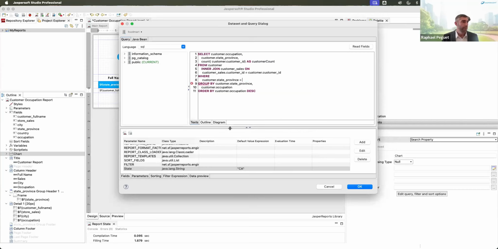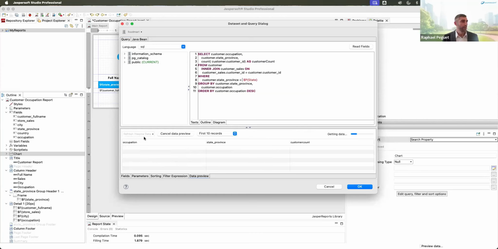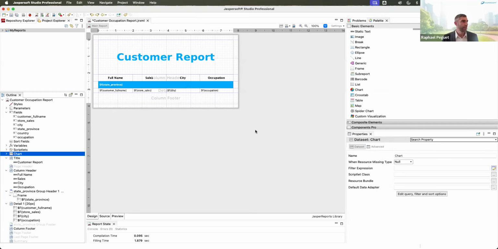So when I test the query, it's going to take the default value of my parameter. And I can drag my parameter in that query. So in the data preview, let's look at the data. I have all my data aggregated on the customer count for the number of customers for each occupation and for California. So that's quite nice. That's already now ready for my chart.